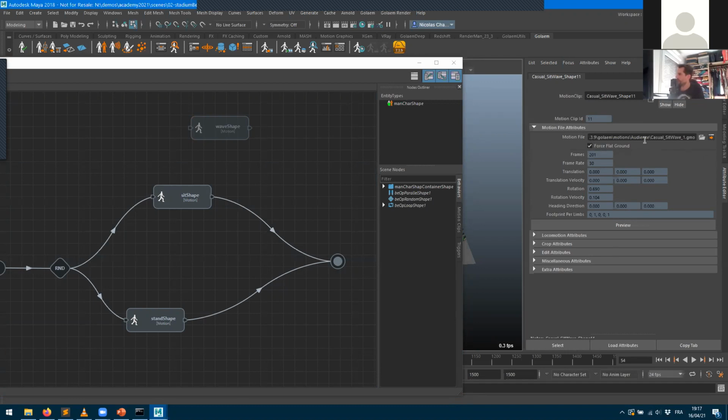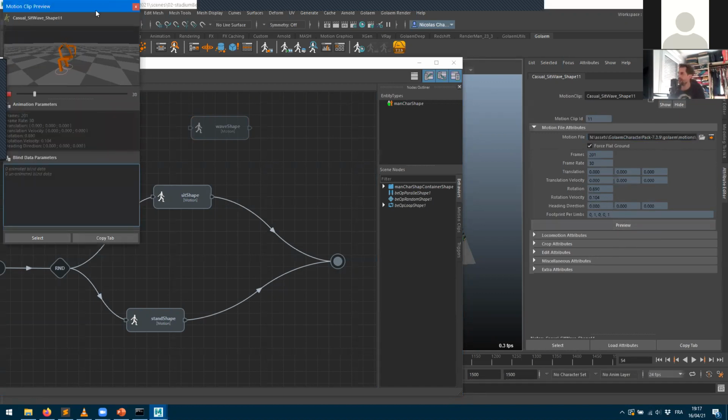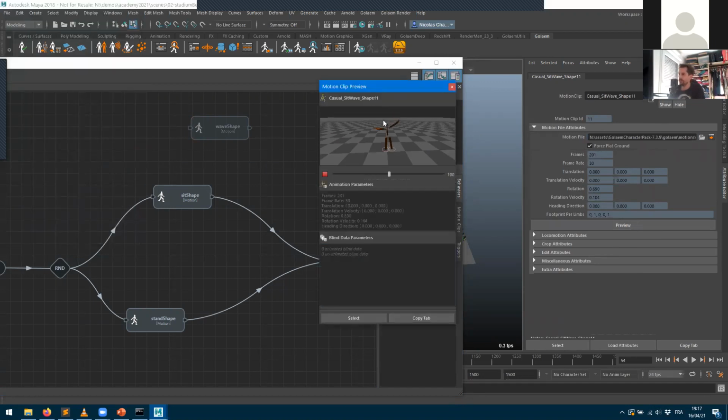We can see data like where the file is, how many frames it has, what the frame rate is, what the translation within that motion is, etc. We've got some information, and we can edit it here. We also have a preview button, which opens a mini viewport where you can turn the character around with the left click. You cannot zoom in or out. It's centered on the motion, and you can see exactly what's going on. You can pause the auto replay and check the motion.